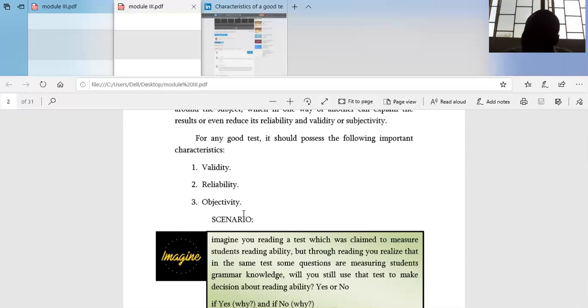The aim of the test is to assess reading. But at the same time, you find that the test is not now assessing reading. Even the question is concentrating on grammar, assessing grammar. So what's your stand? Is the test still valid or not valid?